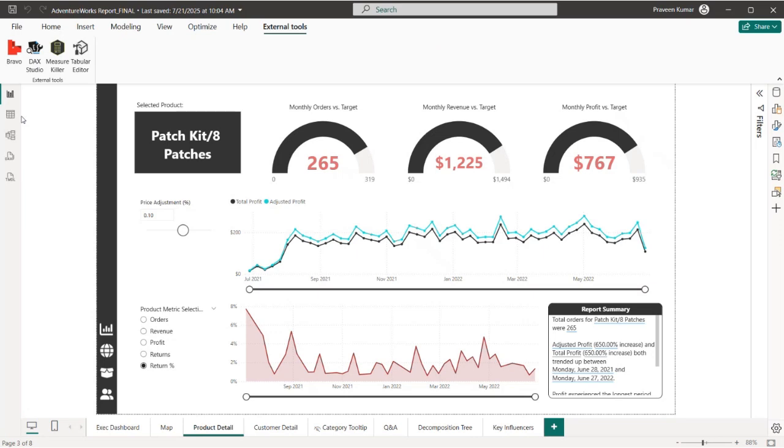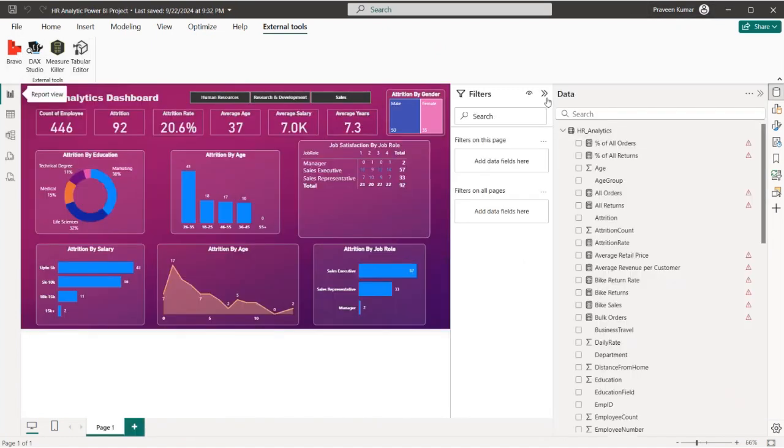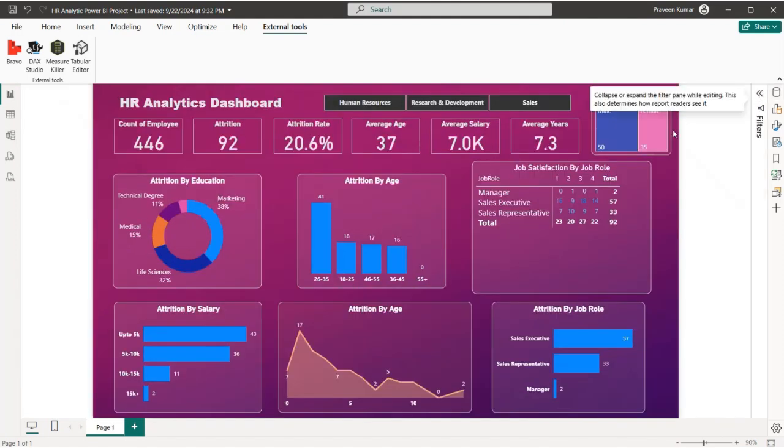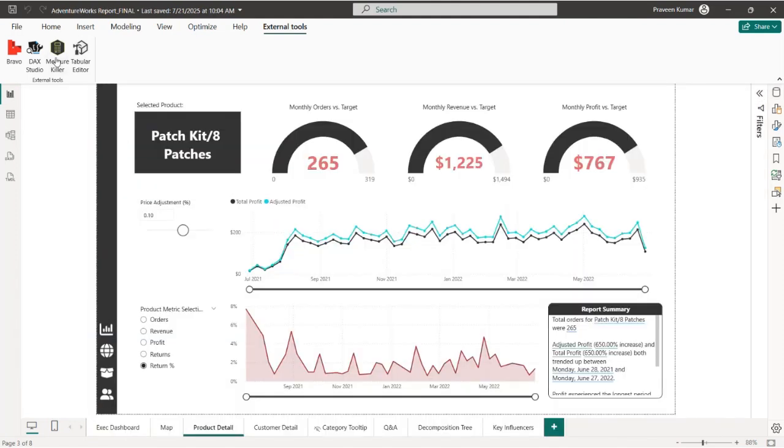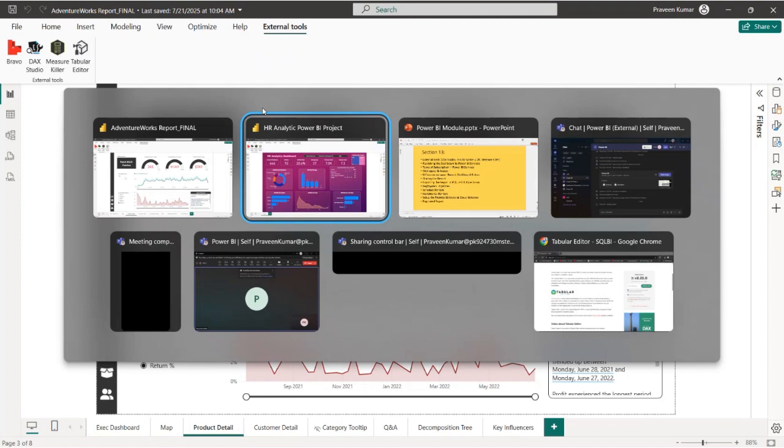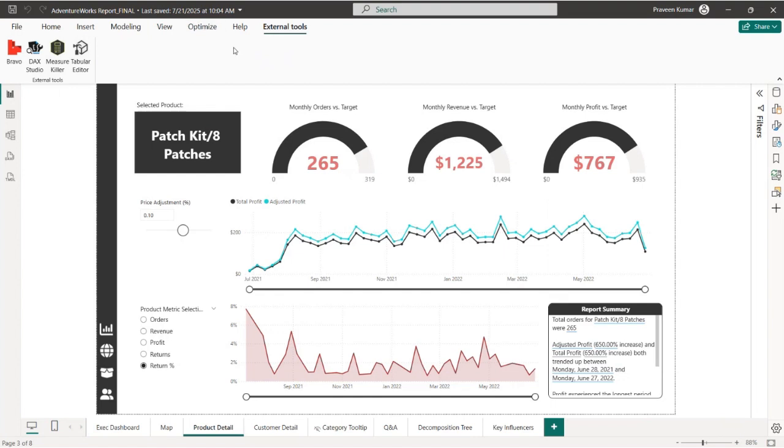You don't need to install all of the external tools. You can install either Measure Killer or Tabular Editor, two will be fine for you. But I could not access the tool, see, in my home screen tab, external tools are not visible to me. Because you need to first install any of the external tools, then it will automatically show. Okay, you have to install, then only it will show. So I will share the link from where you can install it. When you install this, then you will see the external tools visible.